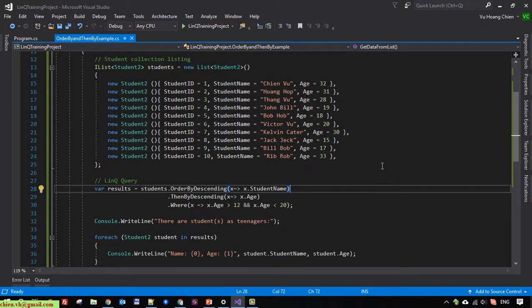Okay, so I think that's all for today, and after you finish this video you know how to use the OrderBy and ThenBy in your LinQ query. You also know how to do the combination of using OrderBy, ThenBy and the where clause in the LinQ query.